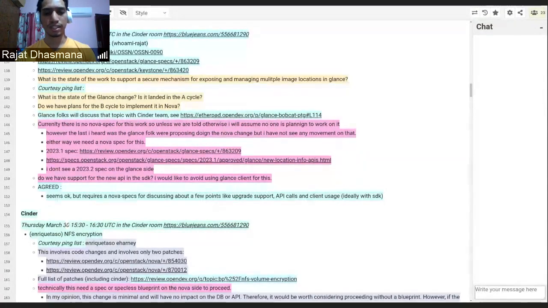So I think the current work item that needs to be done on the Glance side is to implement the new APIs. So do we have a volunteer for that from the Glance team?